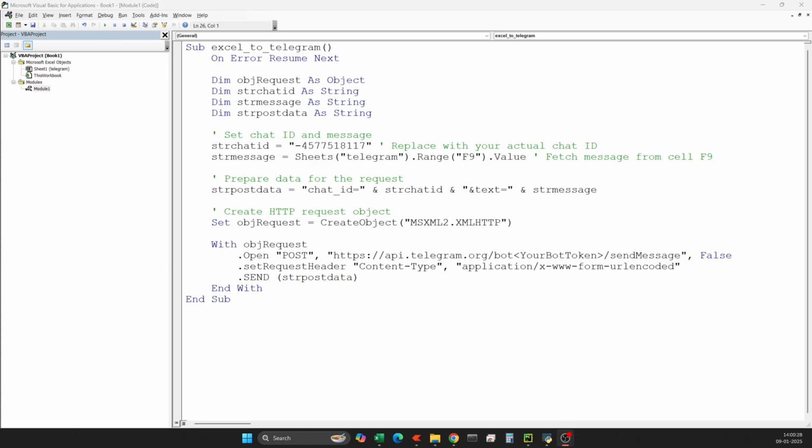8. How it works. Retrieves the message from Excel, combines it with the chat ID, and sends it using Telegram's bot API. 9. Replace values. Replace chatID with your chat ID and your bot token with the actual bot token to make the script work.